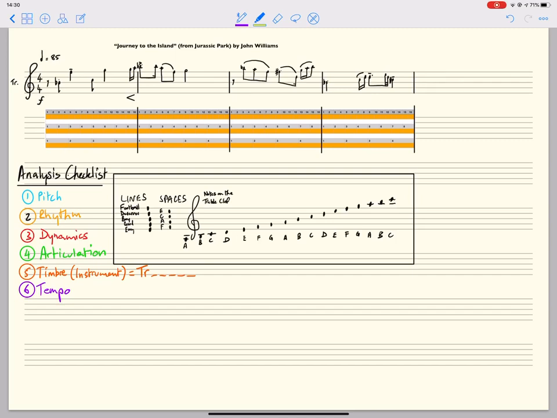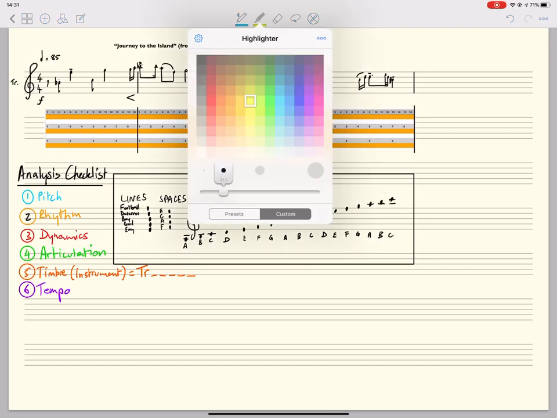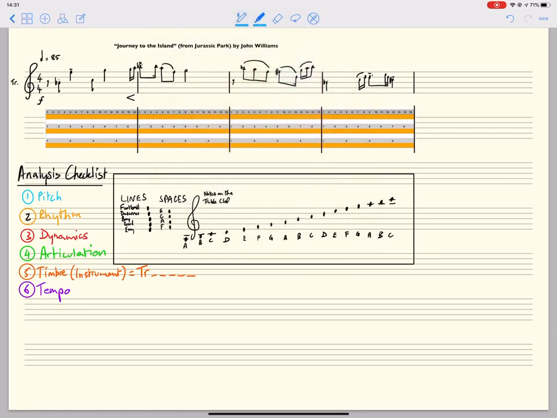So in the centre of the screen, you've got a rectangle box. And within that, there's a little bit of help, because the first thing that we're going to do from our analysis checklist is pitch. The pitch is all about how high or low the notes are. So I'm going to change my pen colour so that it's kind of a blue colour. And in fact, I'm going to change my highlighter to be that colour as well, just so I can show you things. And first of all, let's have a look at how we can see pitch on the musical stave.